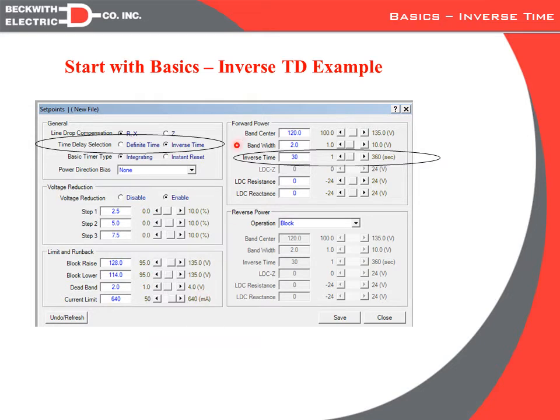Our other selection would be inverse time. With the inverse time delay, we would select the inverse here, and then notice the text here would automatically change from definite to inverse. With the inverse time, it works on the same principle as an overcurrent relay. With an overcurrent relay, the more fault current you have, the faster the relay is going to operate to try to isolate and remove that fault current.